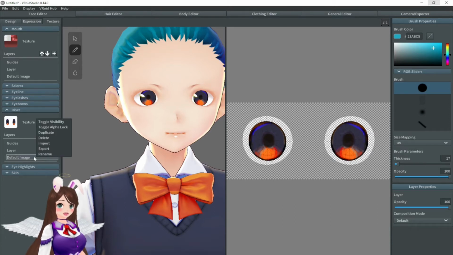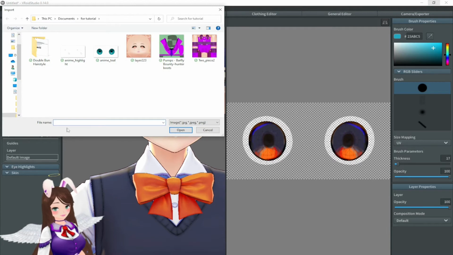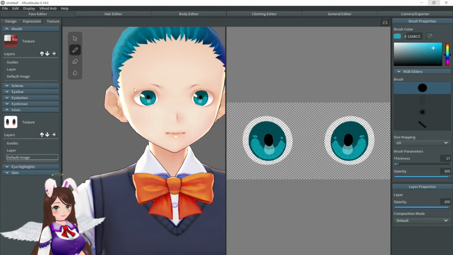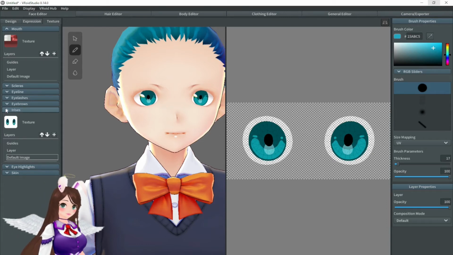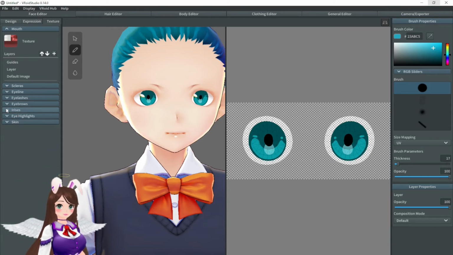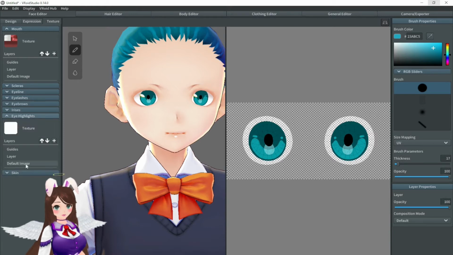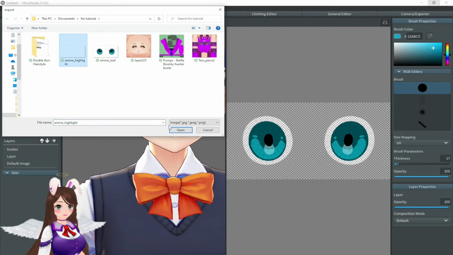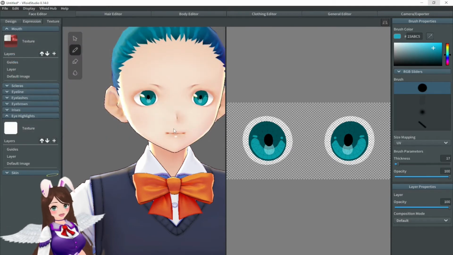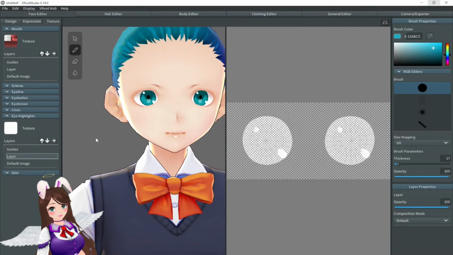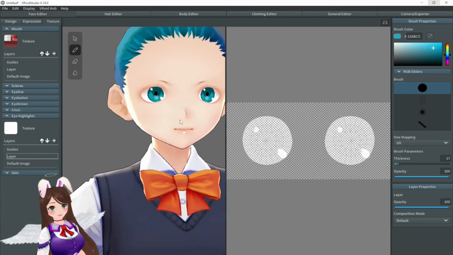Now for the eyes, I'm going to go ahead and import the eye file that we downloaded. And there we go. There's the eyes that we got from Booth. I'm going to import the highlights as well. Sometimes it doesn't like to load, so if you just click, they'll load. It's a little laggy.